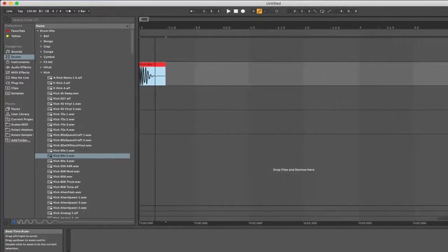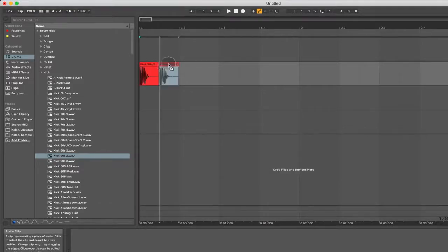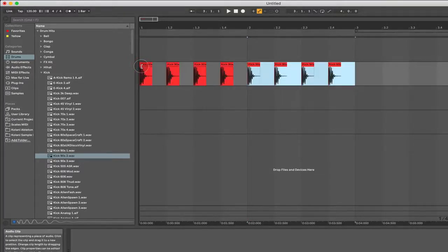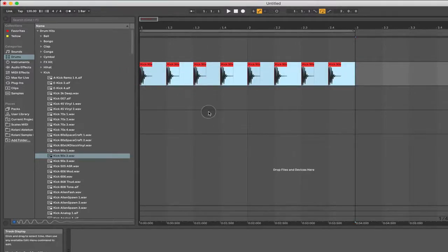I'm going to have the kick at the beginning of beat 1. Then I'm going to hold Option and drag it and copy it to the beginning of beat 2, the beginning of beat 3 and beat 4. Then I'll highlight the whole section, press Command D to duplicate it into the second bar. I'm going to highlight it all, press Command L, which will activate a loop around my highlighted section. Now if I press play, we're going to hear a normal drum pattern with the kick.